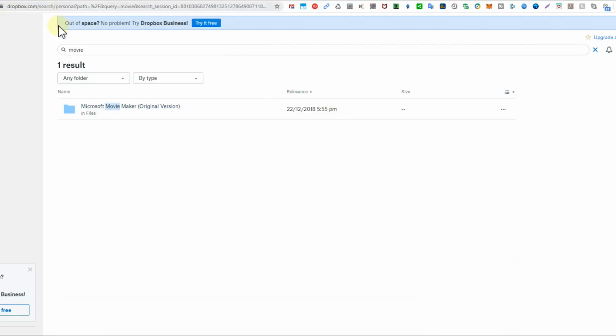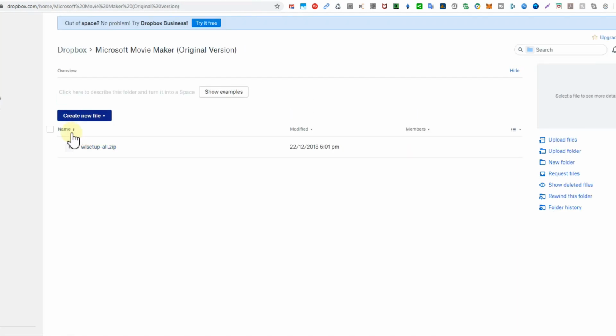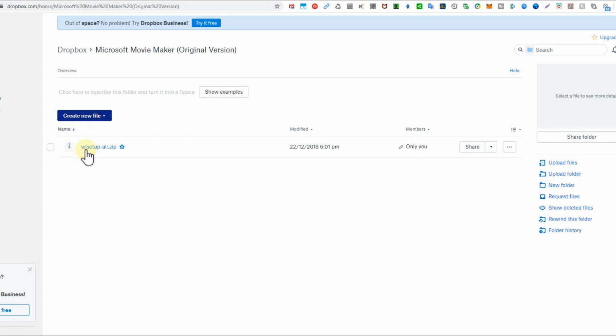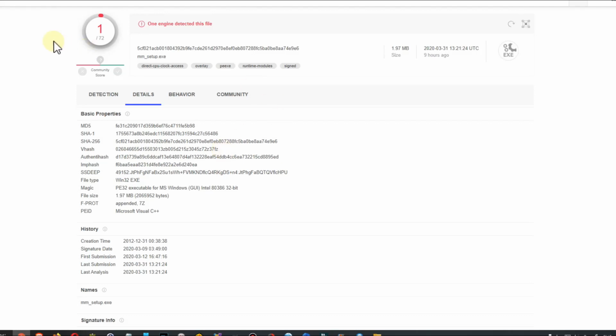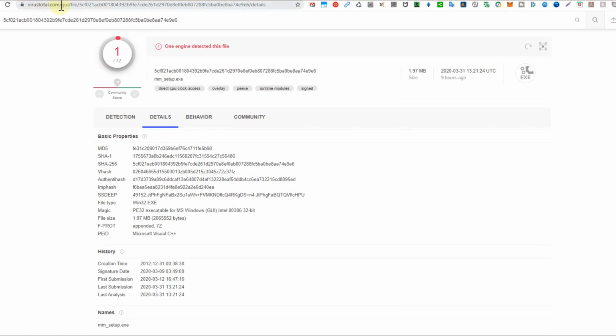So here's the version in Dropbox, that's the Microsoft Movie Maker, the original version, the wlsetup-all zip. I will share the link to exactly this file in the description down there so you can download it. Even if it's not needed, I highly recommend adding it into VirusTotal, and you can see how safe it is.